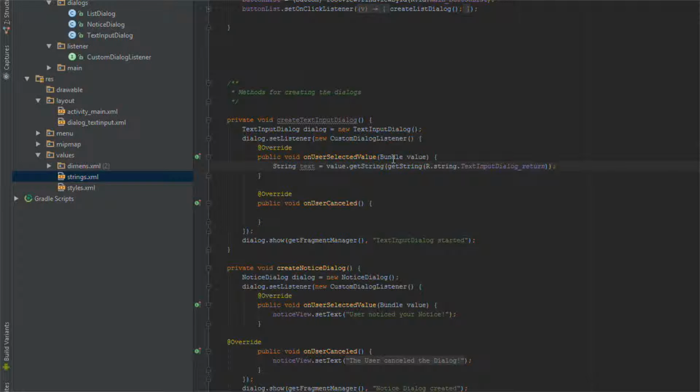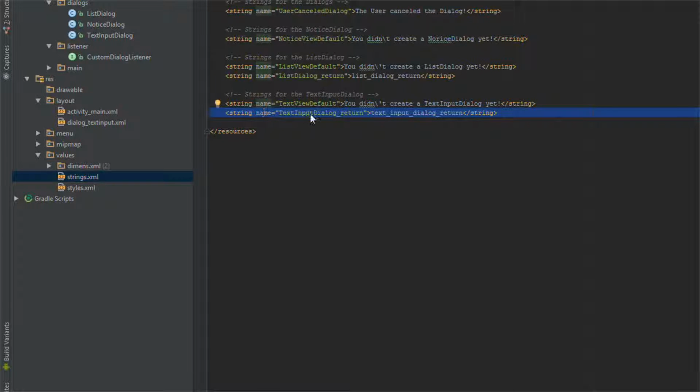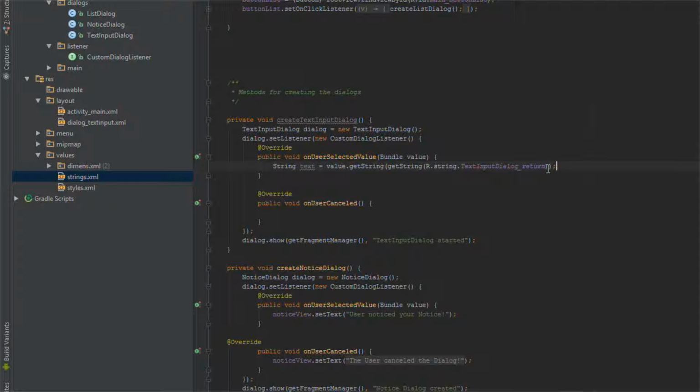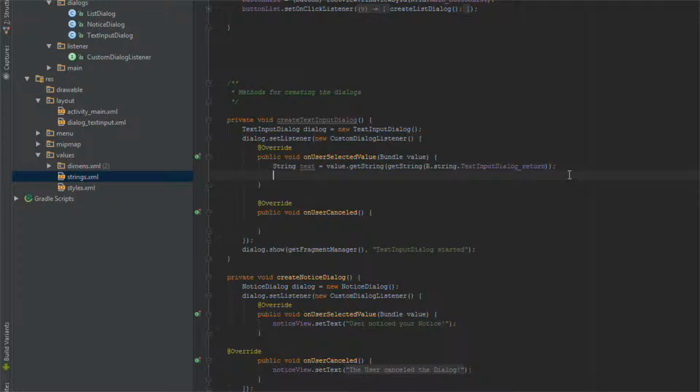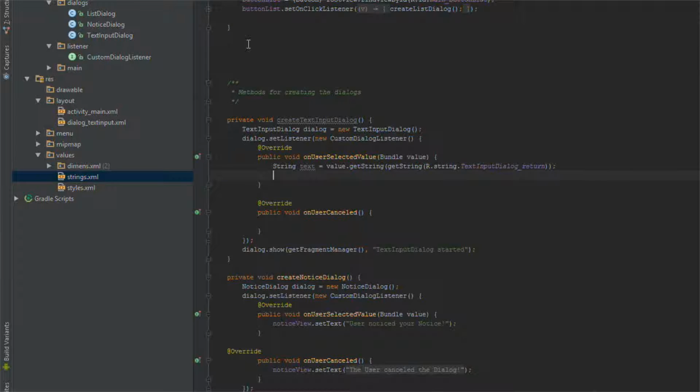And you might wonder why I'm using a bundle, not a string directly. But this is because this custom dialog listener class should be for more than just my text input dialog, because I'm using it with all kinds of dialogs, and as you might imagine, not all dialogs are returning string values. So I thought the best solution would be to use a bundle here, because in a bundle you can put any value you want, and then store the keys globally and get any value I want from it. And so that I'm not going to need an own listener for every dialog, but that I can have one listener for all dialogs.